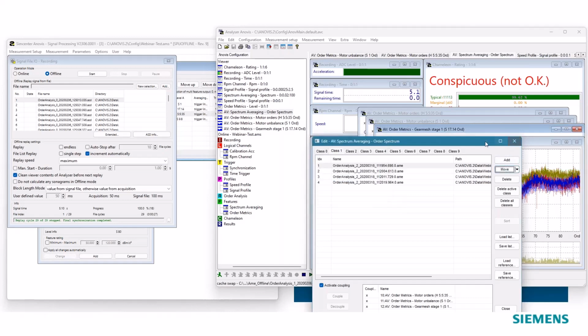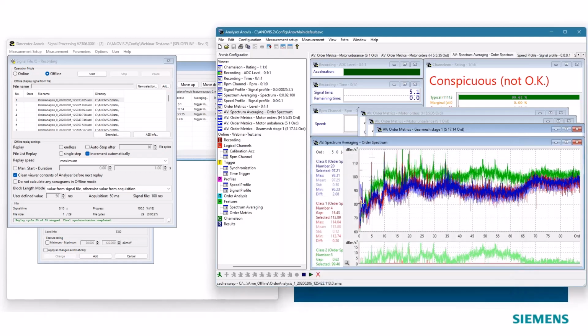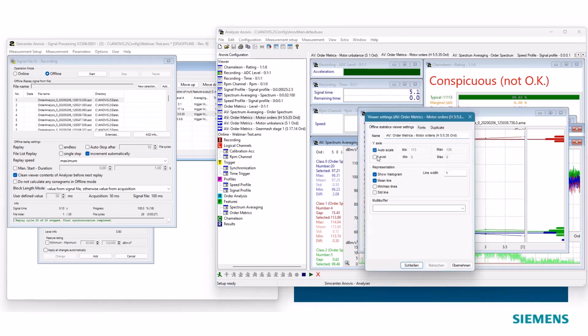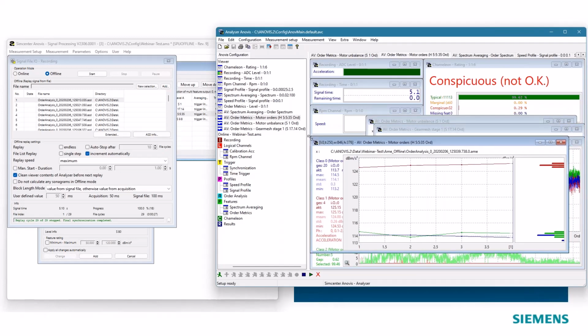Now we have 3 different, no, class 2 looks better. Move to class 2. And now we have 3 different colors. Blue is production, green are the faults that we already find, and red are the new ones. And we see now the same here in the statistic viewers. Sometimes we have to set the scaling in the right way. And what you see here now is the trend of the measurements with respect to the metric that we have.